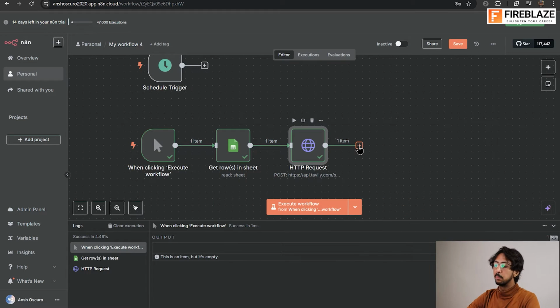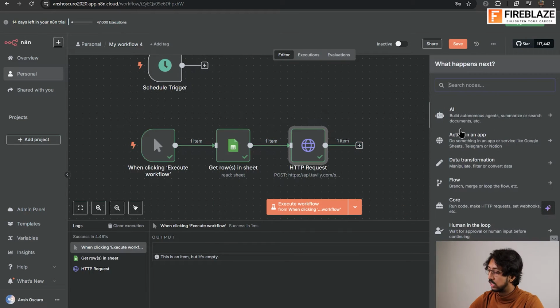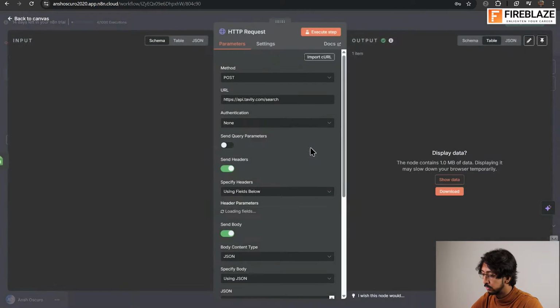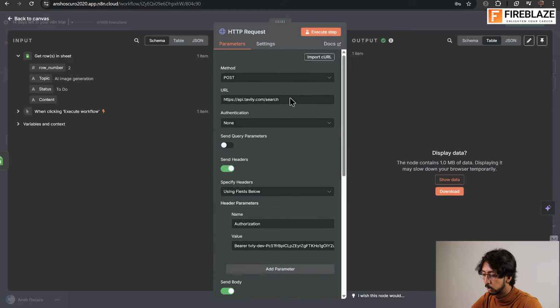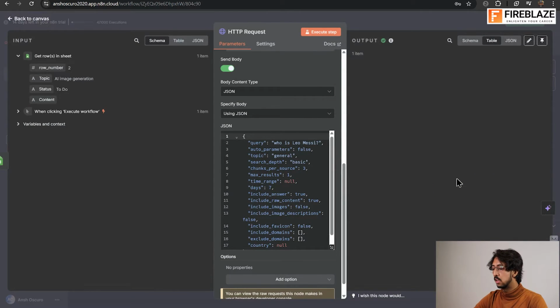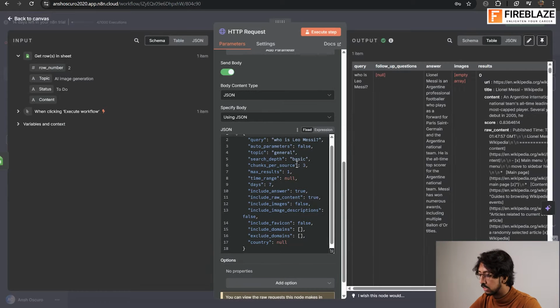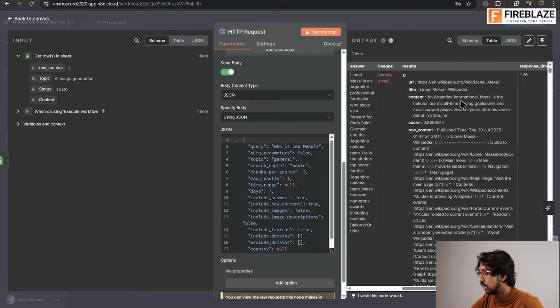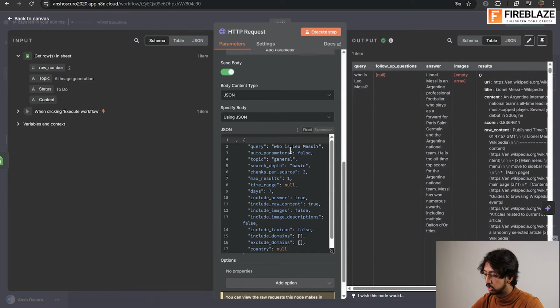Okay, after the HTTP request is set up, we'll add the AI agent. Oh, before going ahead with it, let me just walk you through some of the detailed fields in the HTTP request. Okay, in the last video we saw that the prompt you give here is going to Tavily and it's searching on the web that who is Lionel Messi, and it's producing some response along with the URL of the Wikipedia page that it's using to generate the response from.